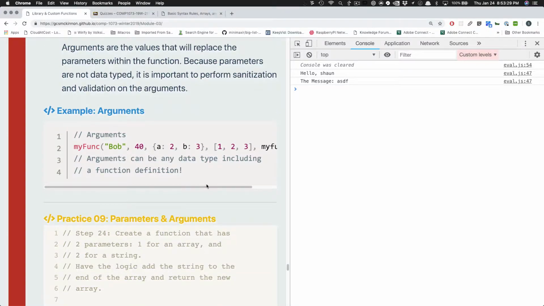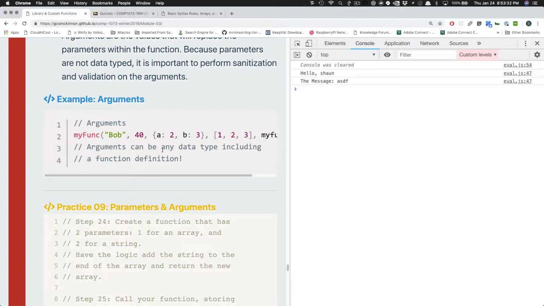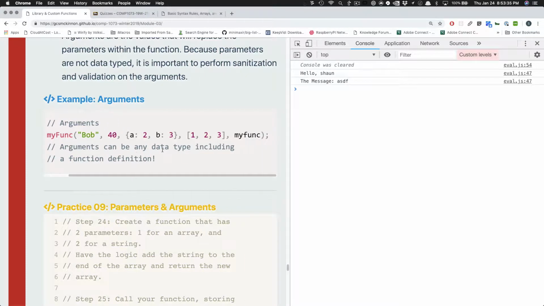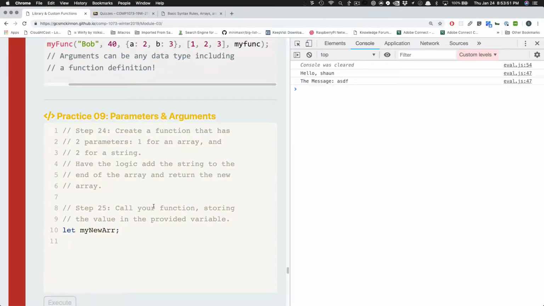Passing arguments, like I said, you can pass any argument. You can pass strings, values such as numbers, other objects, arrays, and functions. You can pass whatever you want into your function as an argument. So first, baby steps, right? We're going to create a function that has two parameters. One is an array, and the second one will take a string. We're going to have the logic take that string and attach it to the end of the array. So what array method do we need to use? Yeah, we need to use push in order to do that.